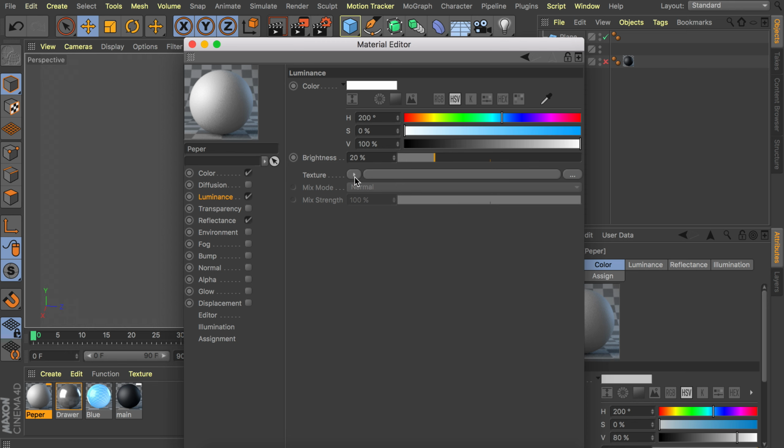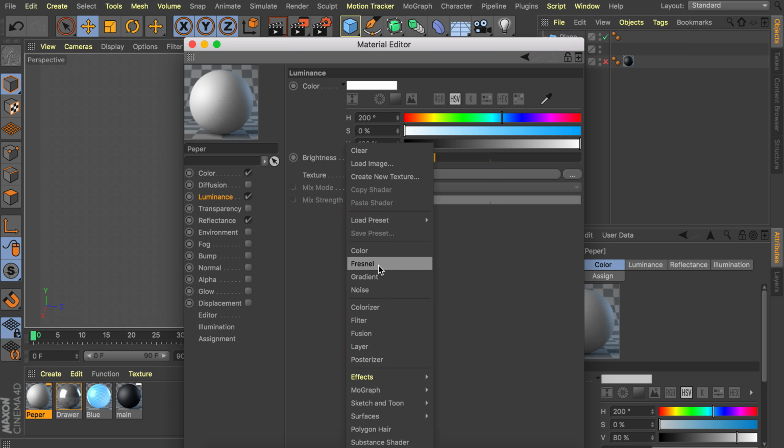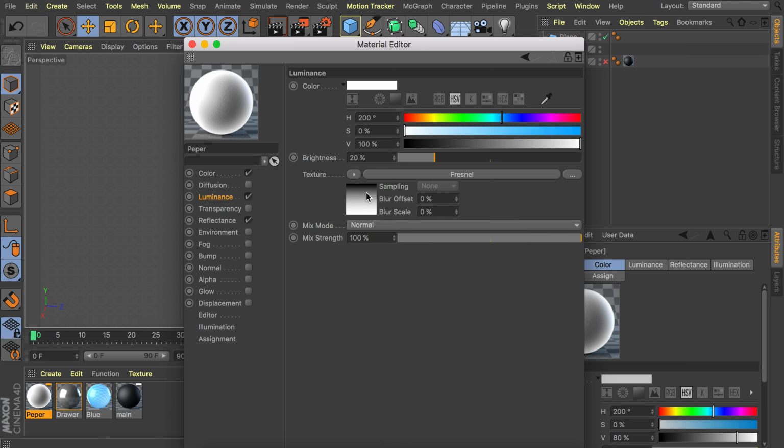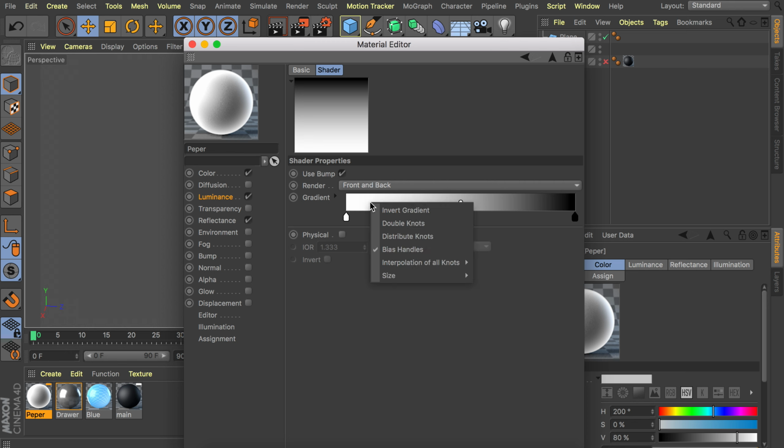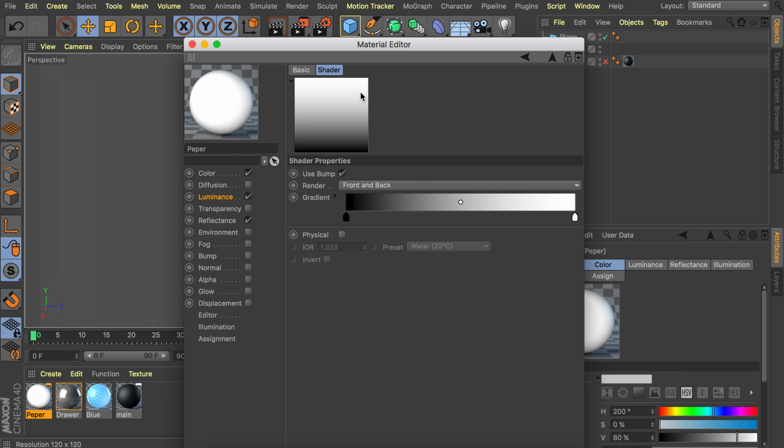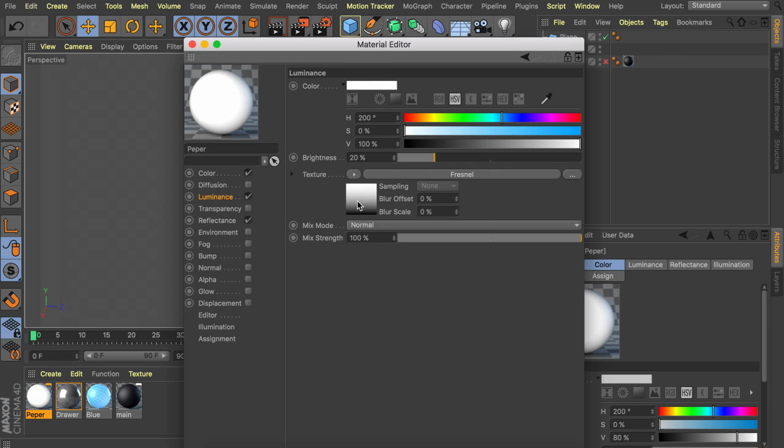We're also going to add a texture on this, which will be a Fresnel. Let's go inside of it by clicking on the thumbnail. Right click on the gradient so we can invert the gradient. We want it to go from white to black. You can see it changes the look up here. And we're also going to make the mix strength of this one a lot smaller, something like 20% again. That makes it just a bit shiny and bright colored instead of just plain gray.